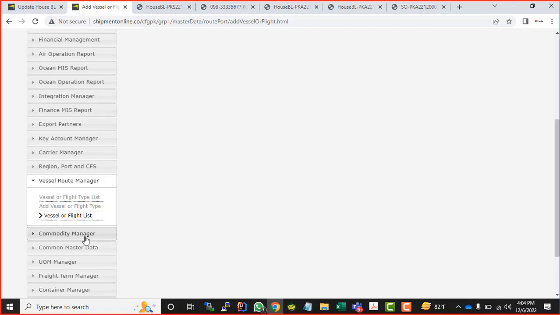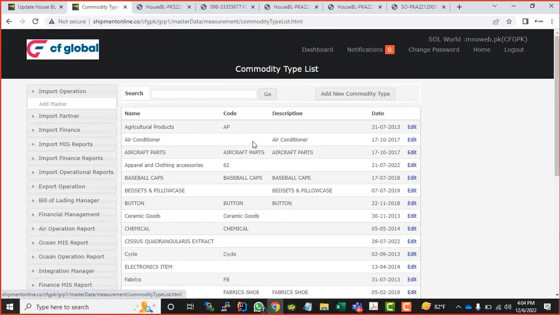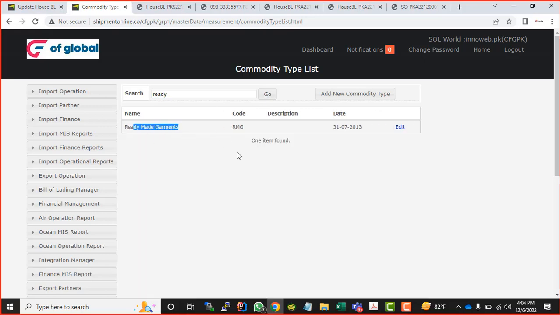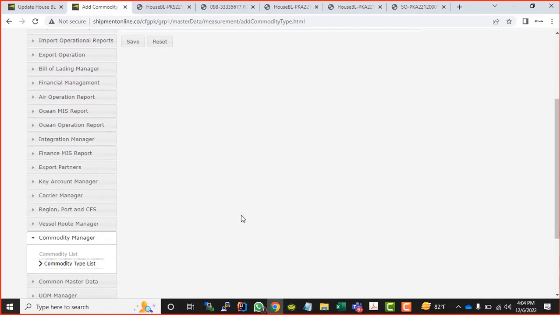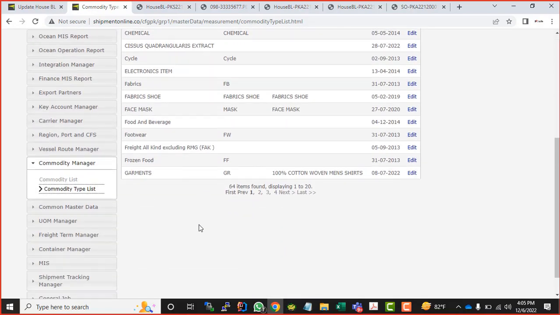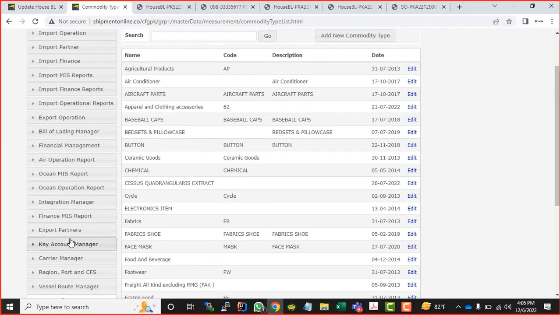Then we have master data for commodity and commodity type, as we have seen. For example, we have seen ready-made garments. When it requires adding any items or products, we can add them with just a name and code. This way we can add a commodity. Those are the master data.